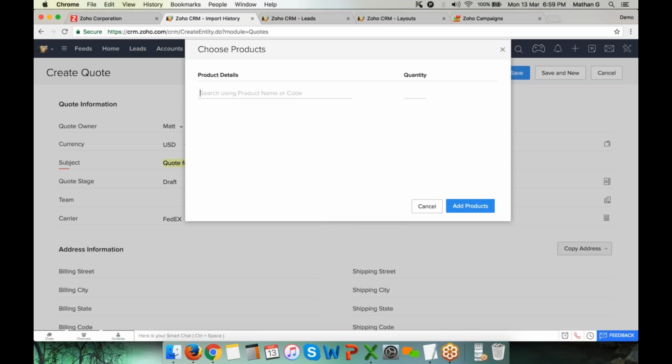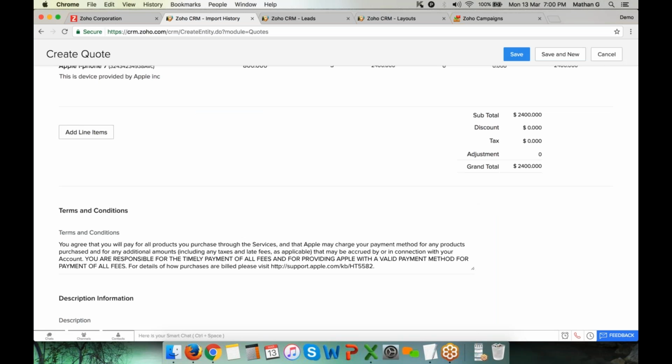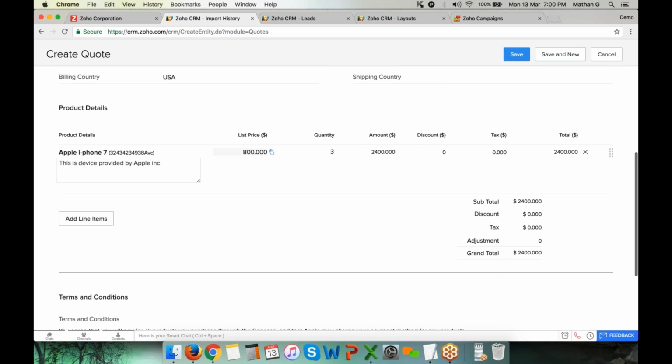I can just select the product for which the quotation needs to be created, and I can choose the quantity. This will also show me the quantity I have in stock. Say I have 28, that's the current stock I have. I should be able to select the quantity 3, and I can click add products. So this gets added here.